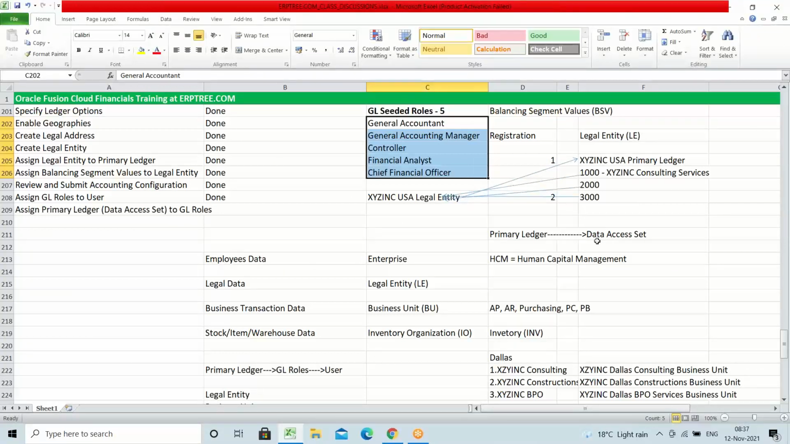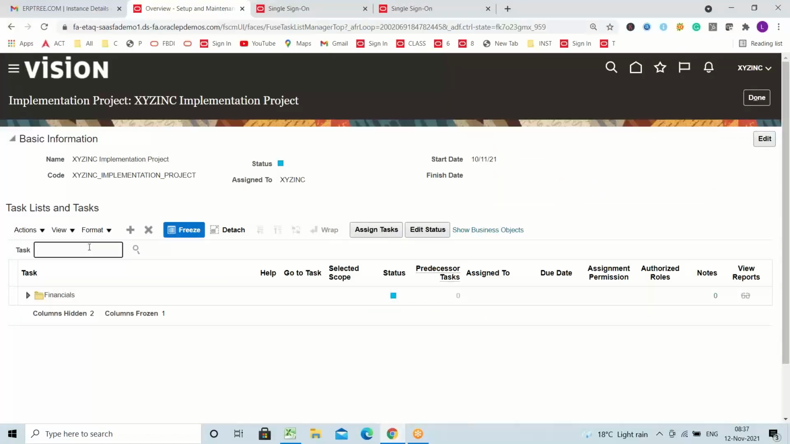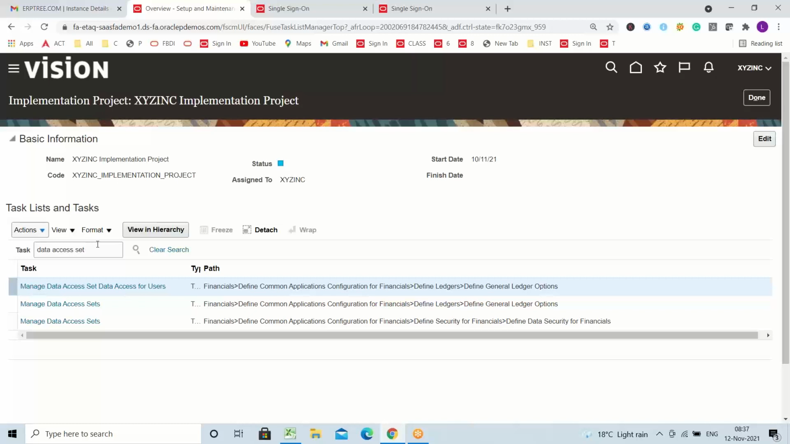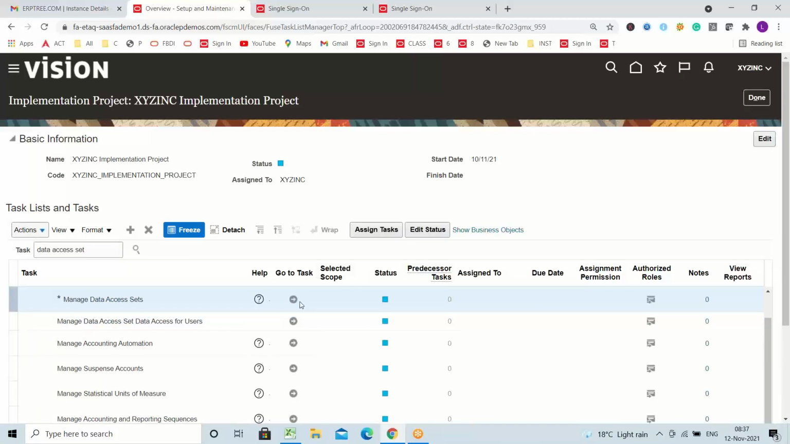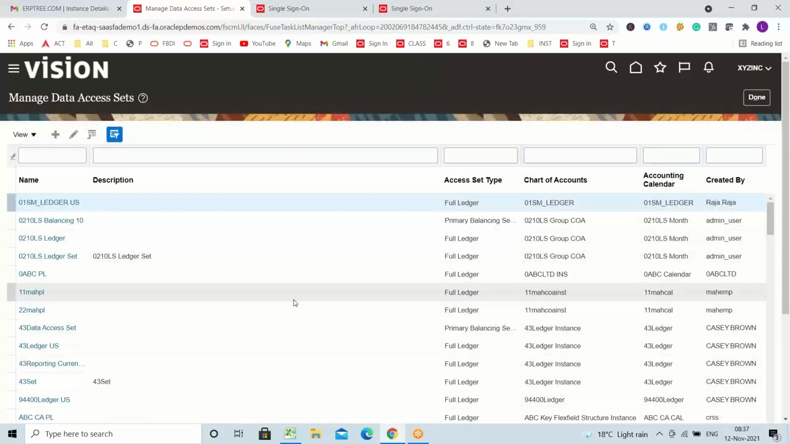We want to check whether the system created the data access set by copying our primary ledger or not. So search for the task called data access set. Here is the task called Manage Data Access Sets. Click on this task. Just click on the Go to Task icon. So this page is related to data access sets, not related to primary ledger. Try to find our primary ledger here.